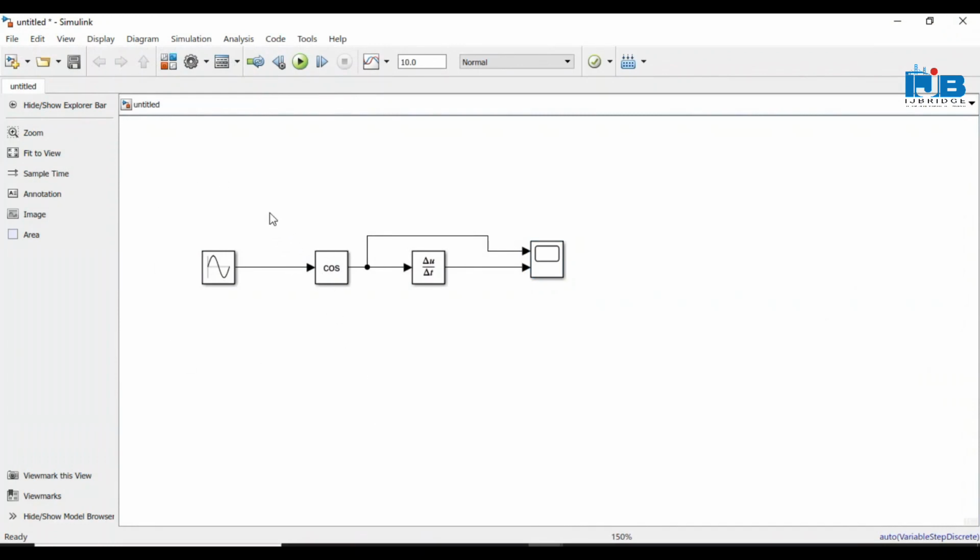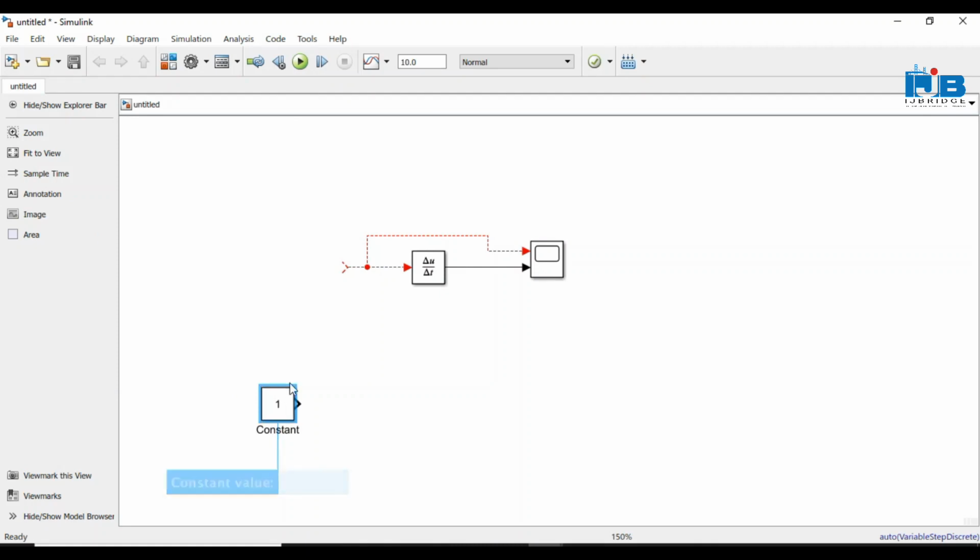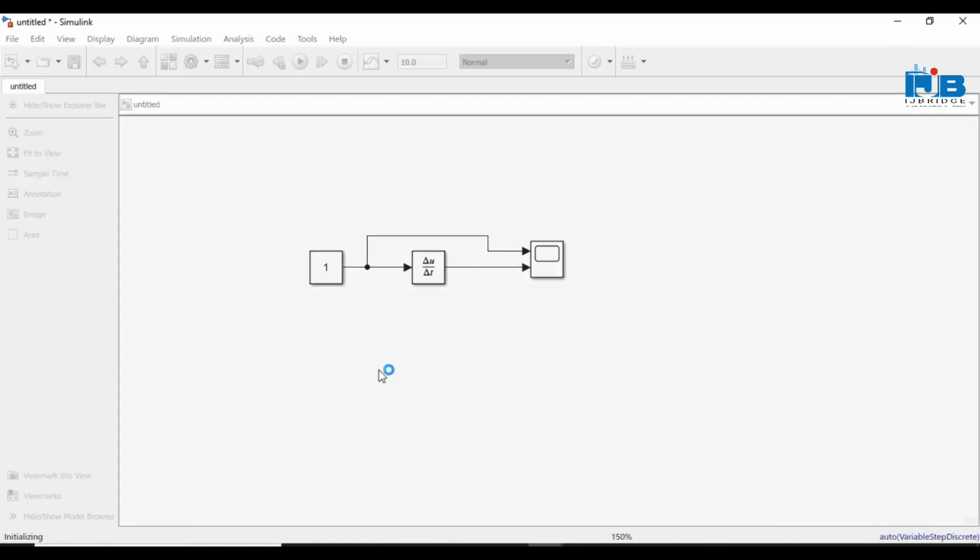Now let us check the derivative of a constant. I will give a constant. Let's use the default constant value 1. And see what happens. As there is no change in the waveform, the output will be 0 because the derivative tells us how much change there is in the input, that is delta u upon delta t. So here the input change for a constant will be the same throughout, so my derivative will be 0. Let's run the model and check the scope.